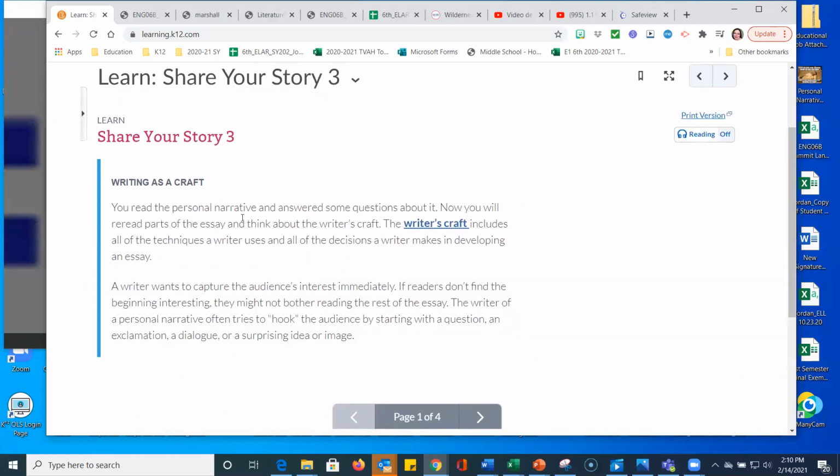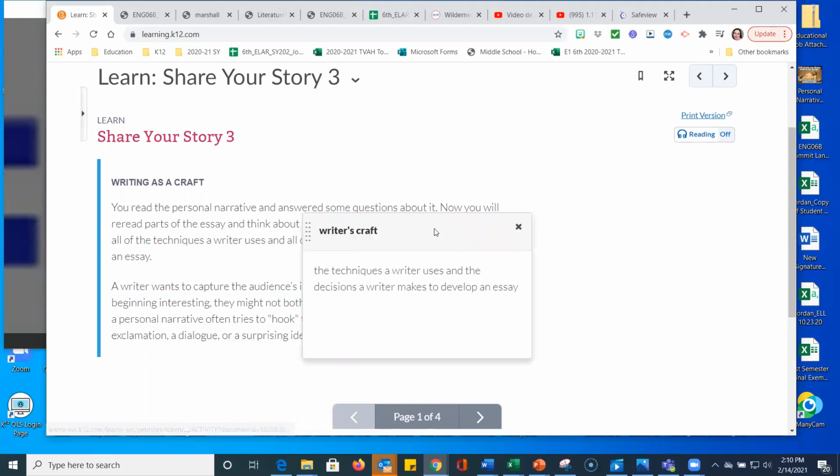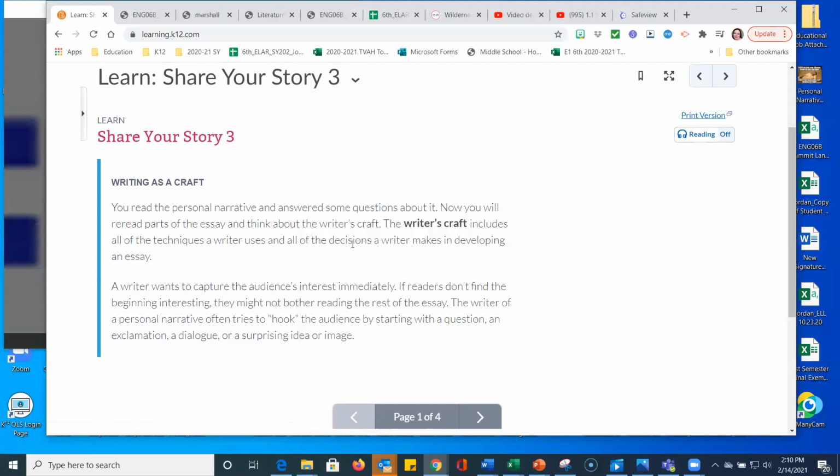Writing as a craft. You read the personal narrative and answered some questions about it. Now you will reread parts of the essay and think about the writer's craft. The writer's craft is the technique a writer uses and the decisions the writer makes to develop an essay. It includes all the techniques that a writer uses and all the decisions that the writer makes to develop an essay. A writer wants to capture the audience's interest immediately. If readers don't find the beginning interesting, they might not bother reading the rest of the essay.